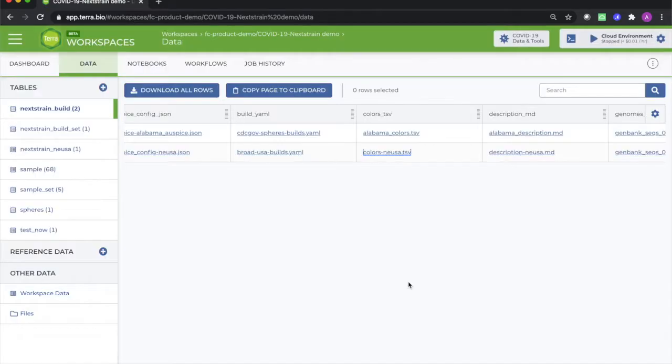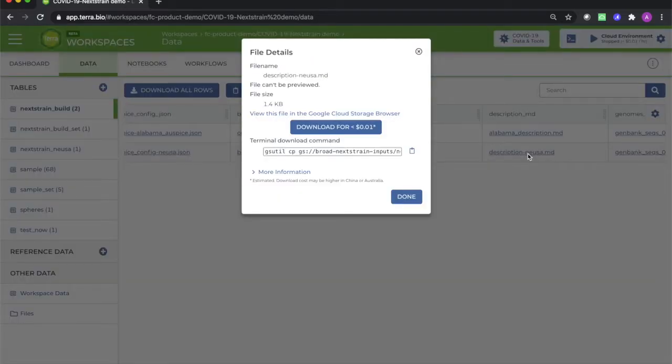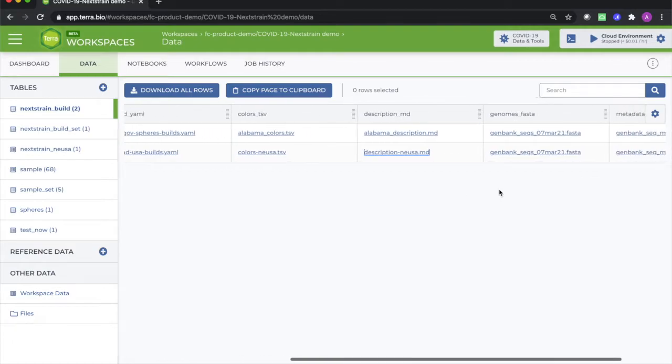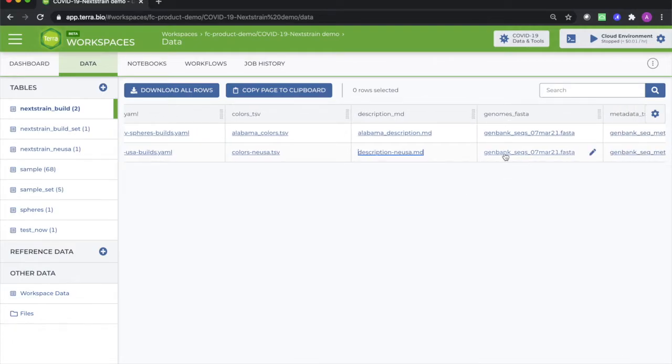The next input is an optional description file for the project, written in Markdown. This can be used for acknowledgments, for example. Next, we have your concatenated FASTA file containing all of your sequences of interest. This can be only one combined FASTA file, like the GenBank one we're using today, or multiple FASTA files, if that's better for your setup.